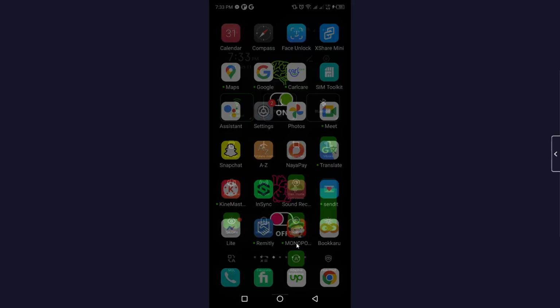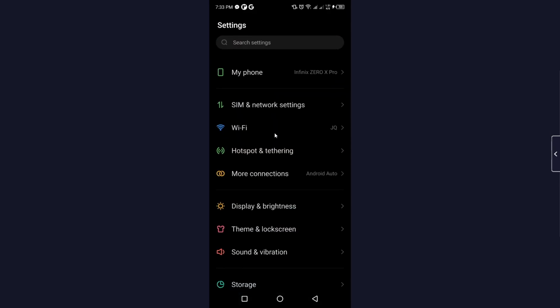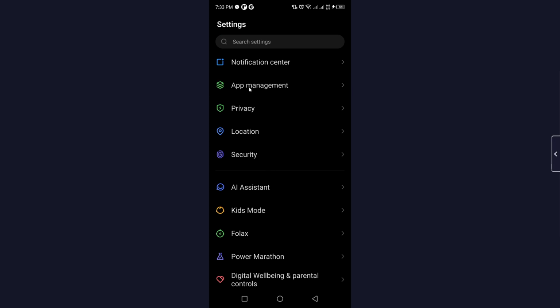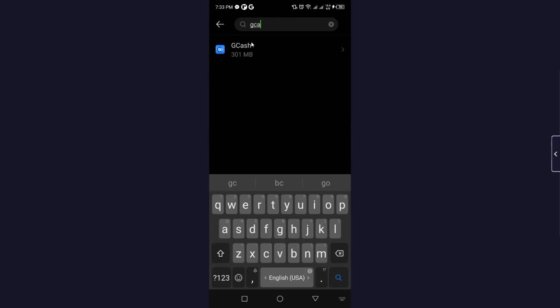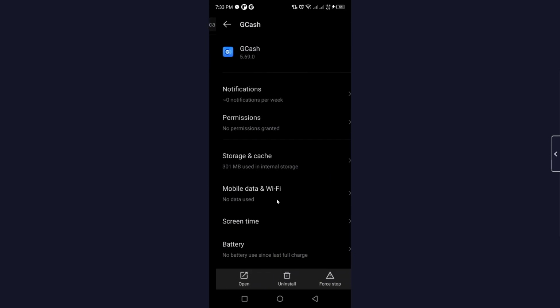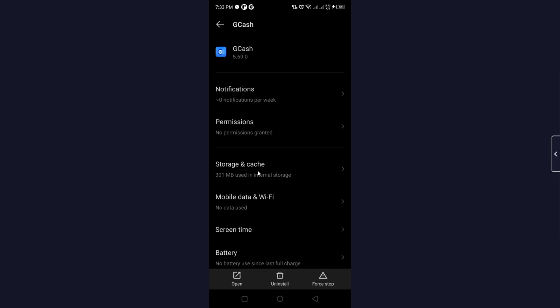So once you've done that, you simply need to go back and open settings and go into the app management and click on app list and search for the Gcash. Click on that, and here you need to click on storage and cache.